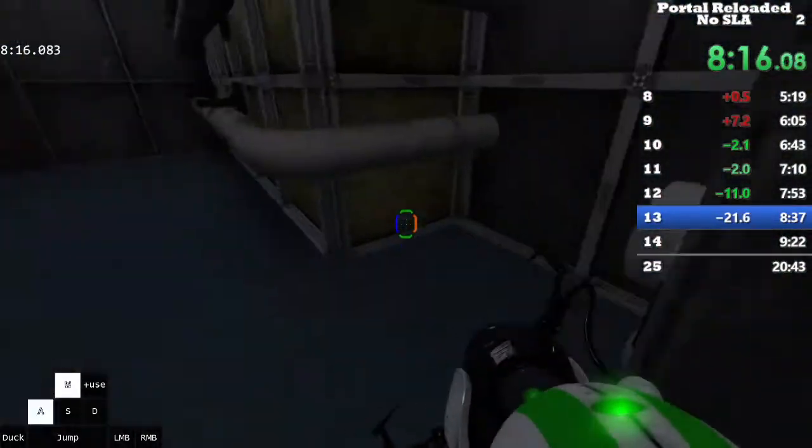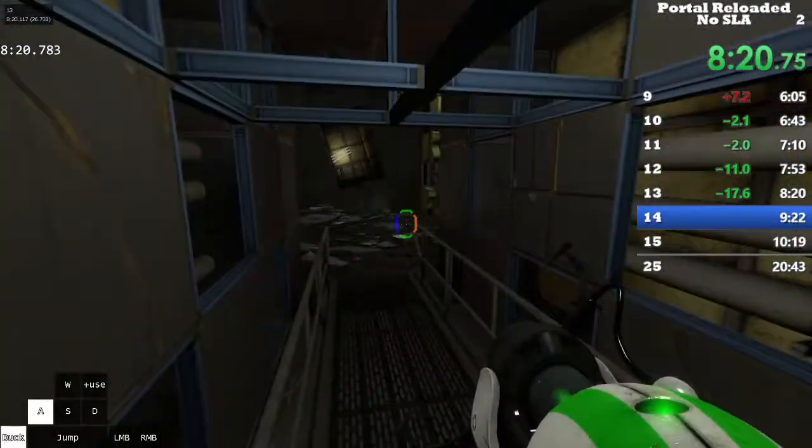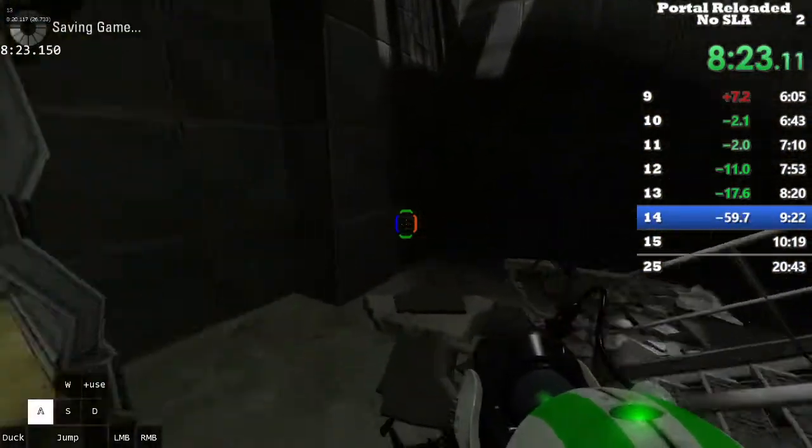Well, this was not the way this chamber was meant to be completed, but good on you for solving it anyway. Please quickly travel to the other timeline to continue.